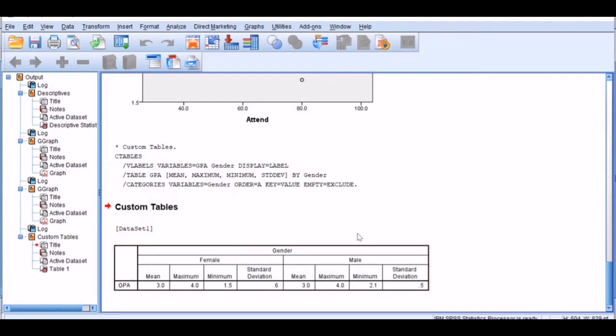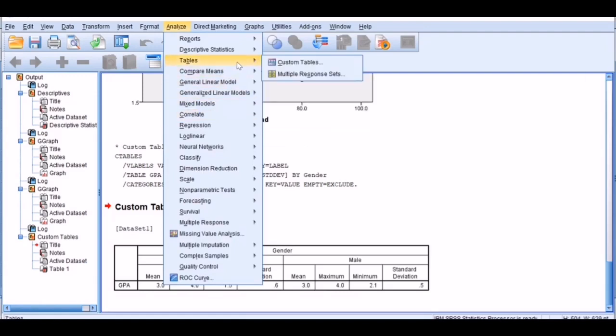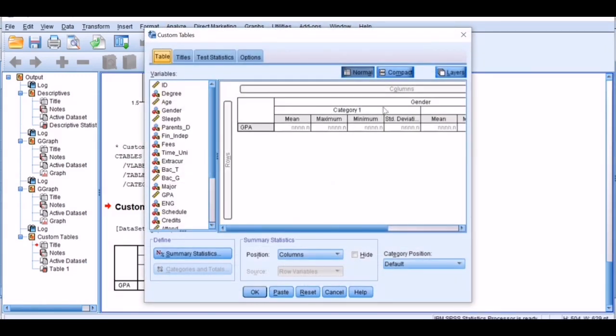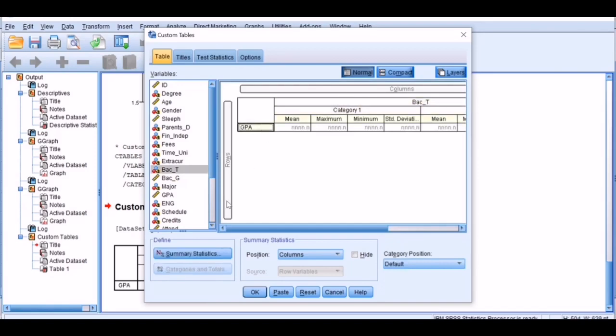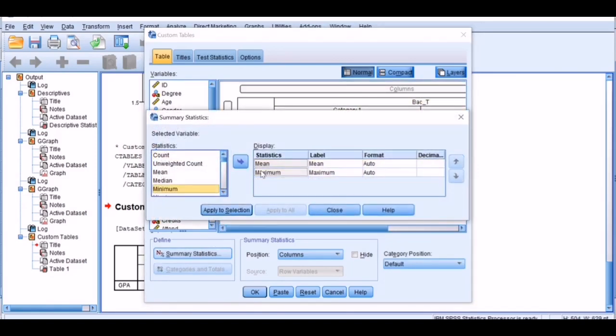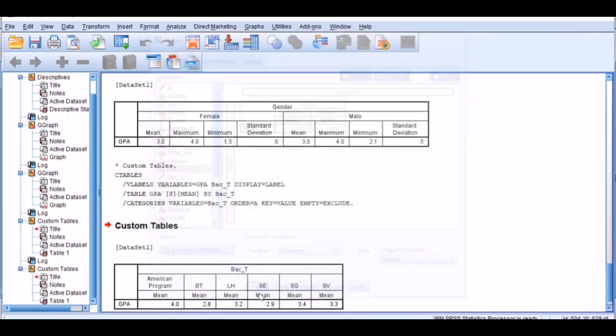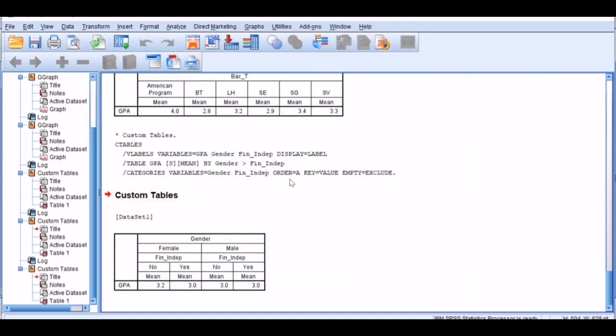We have the female and the male, and we have the average GPA for both is around 3, maximum 4. The minimum for the female is 1.5 and for the male 2.1. Standard deviation is a bit greater for the female. We can do this kind of cross between different questions. For example, let's take back degree, back type, and I will only take the mean and apply. Great.